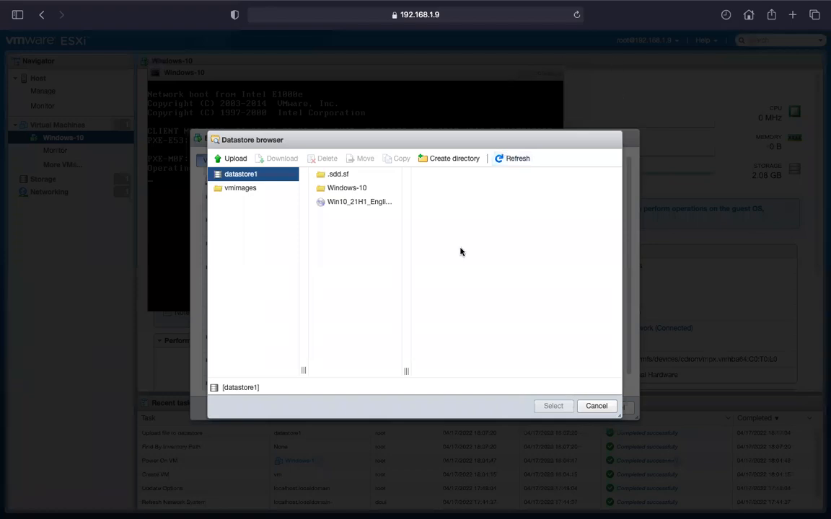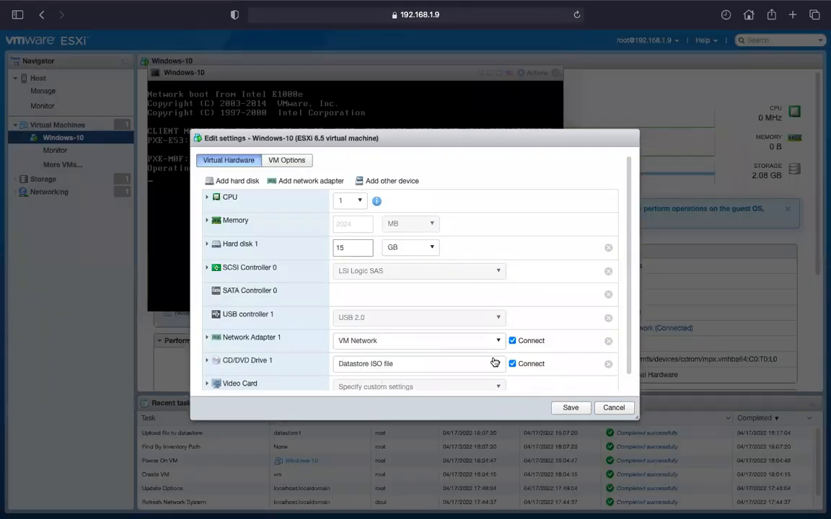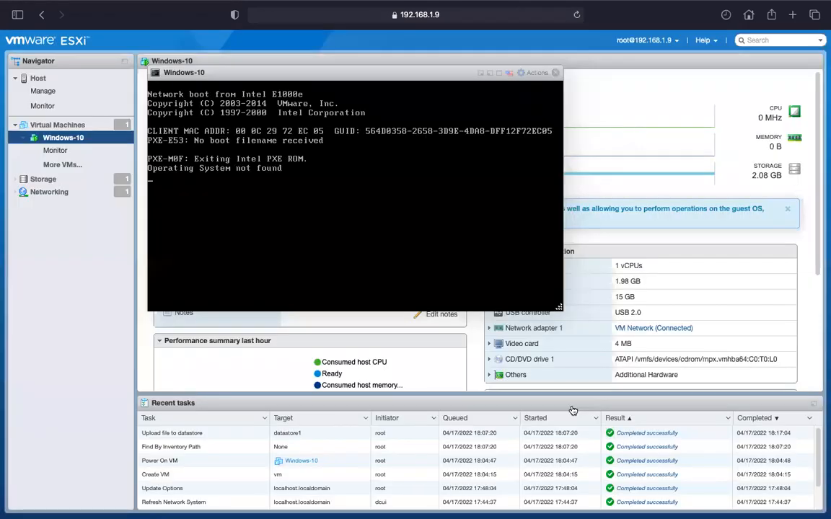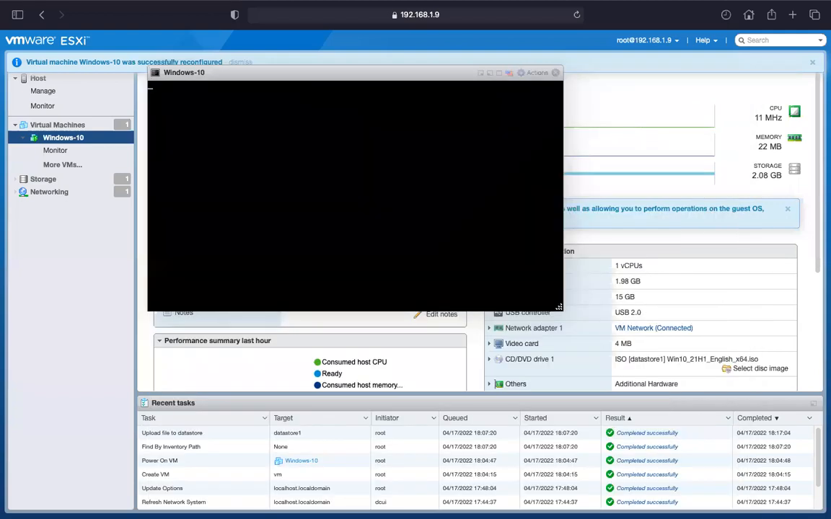Okay, so we can proceed because we successfully uploaded the virtual machine's ISO image, Windows 10. What we need to do is just select the ISO image that you uploaded, 5.42 gig of space. Just click select. The data store ISO file should be connected, click save. Once you save it, go back to the virtual machine's blank screen and press enter to continue. Now we have successfully booted our virtual machine through the ISO image of our Windows 10 operating system.